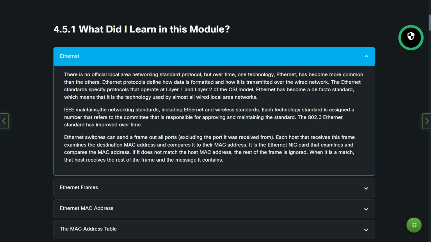IEEE maintains the network standards, including Ethernet and wireless standards. Each technology standard is assigned a number that refers to the committee that is responsible for approving and maintaining the standard. The 802.3 Ethernet standard has improved over time.